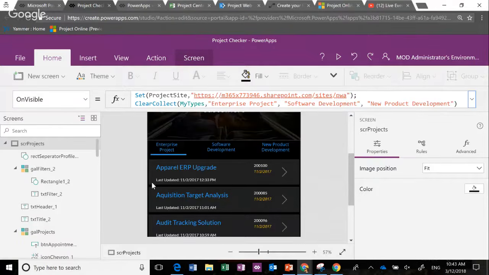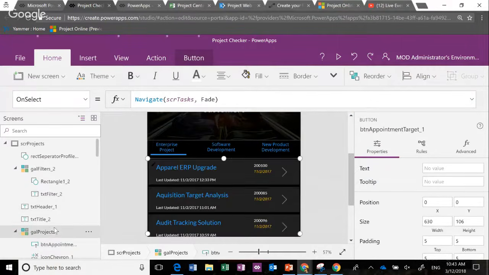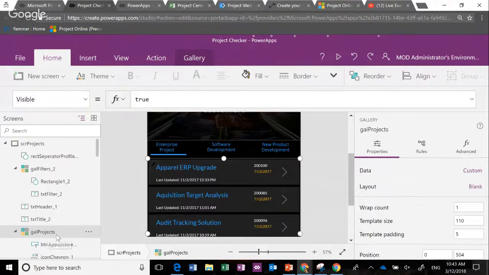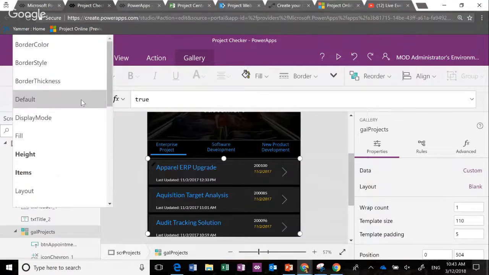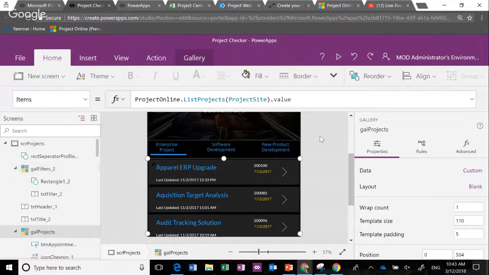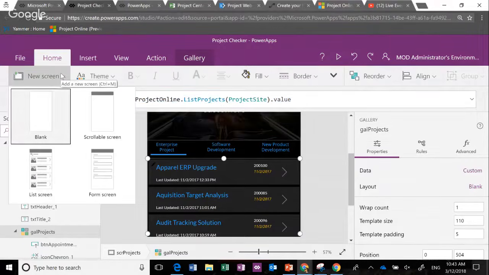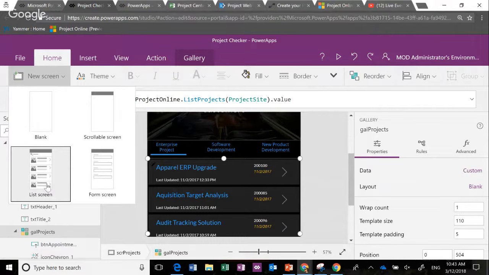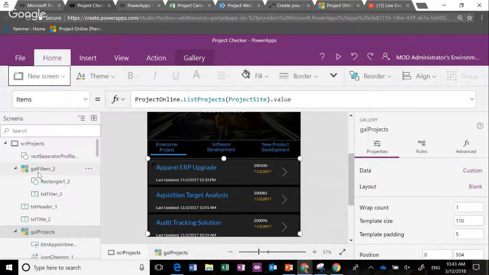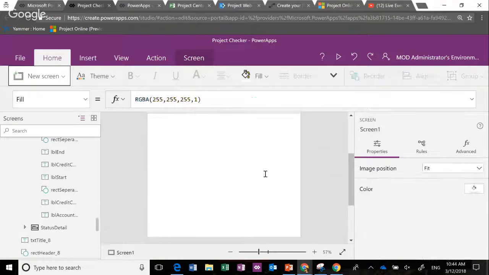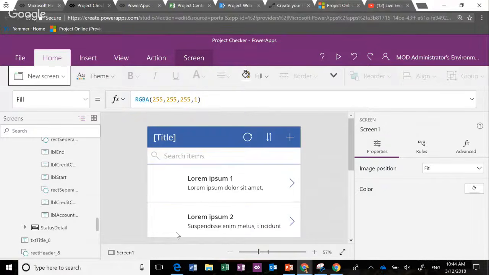All right, so then on my gallery here, we just call this gallery projects. I have an Items property, and it's very, very simple. To list all the projects in Project Online, you just use the project site and value. So I'll do that from scratch here. You can see I can go into a basic template screen. You don't have to do anything fancy. In the template screen, I select the gallery.